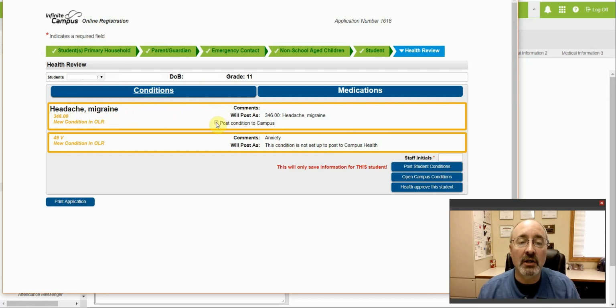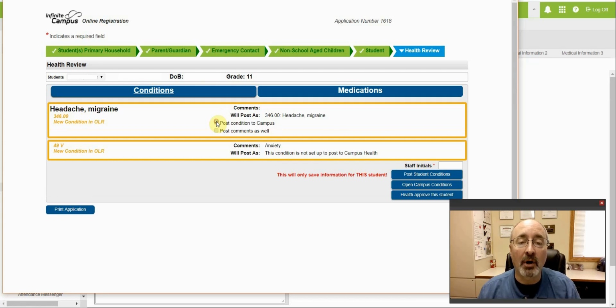So with this, we can just come up and click Post Condition to Campus, and then underneath it, Post Comments as well. So if the parent had any comments up here, that would post over. This information, once you enter your initials up here and you click Post Student Conditions, that will post over to the student's account right directly from here. That works wonderfully. This one you will have to manually enter.